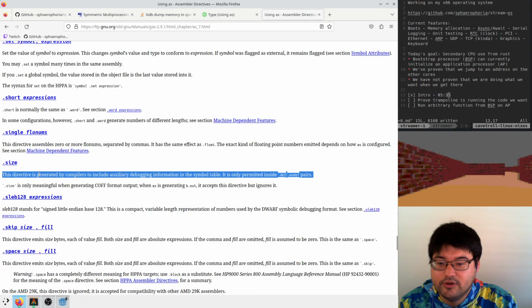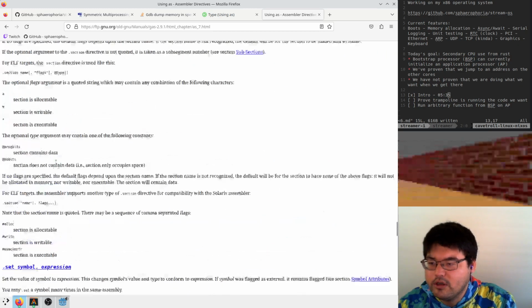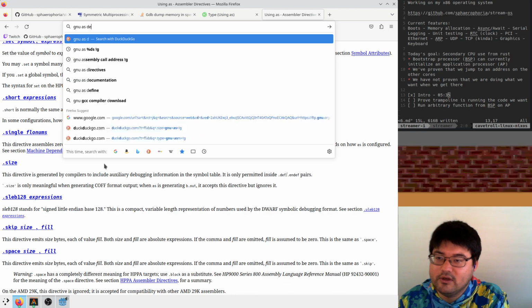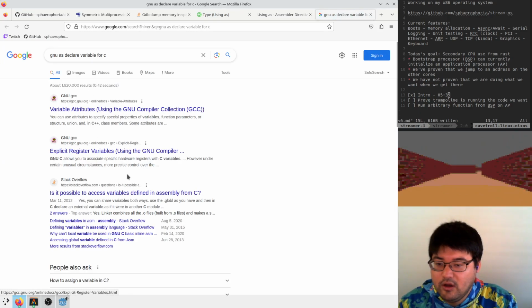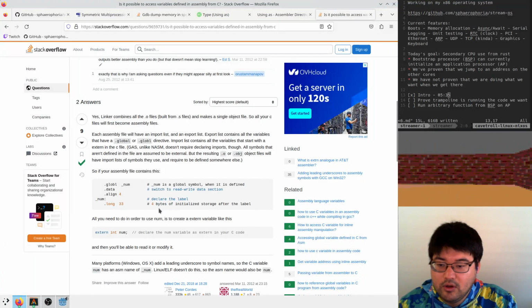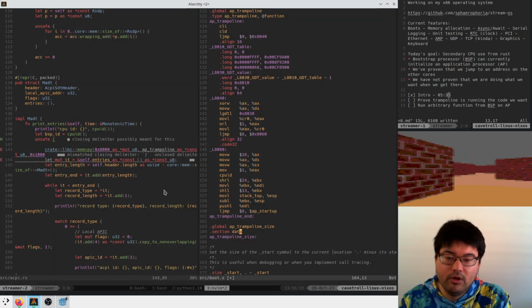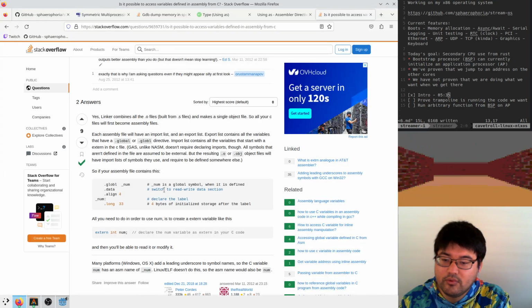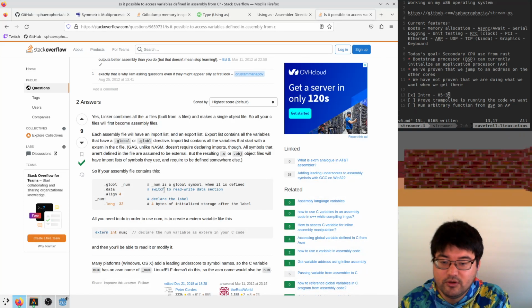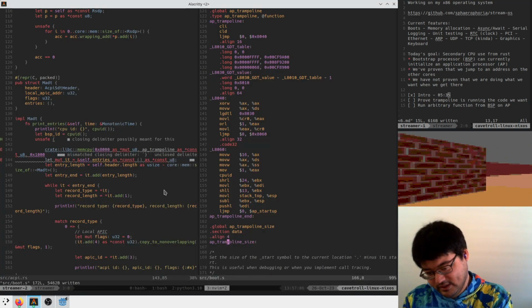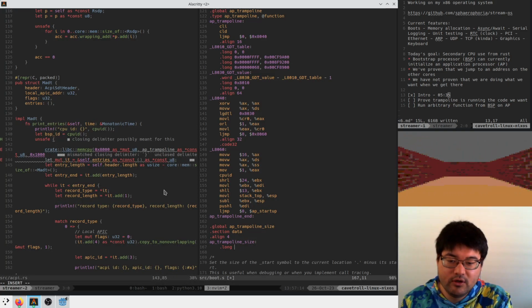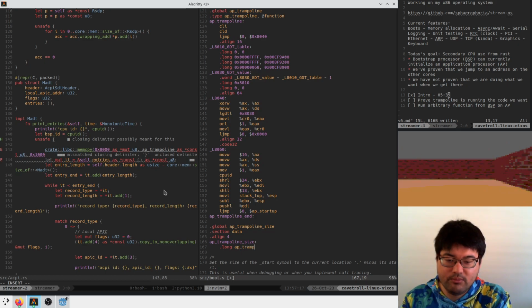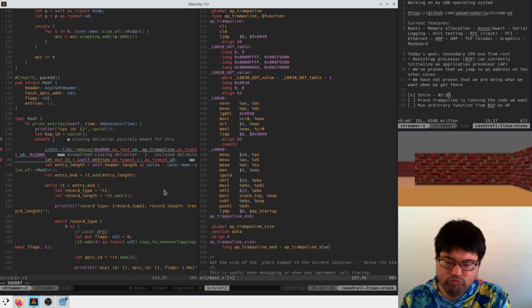Generated by compilers to include auxiliary debugging information. So that's not what we want. We want to declare a variable. So GNU declare variable for C, maybe is the way we want to say it. Here we go. Yeah. So here we'll just say global AP trampoline size. And then we put it in this data section. Align 4, that makes sense. And then we'll say that this is a long of AP trampoline end minus AP trampoline start.